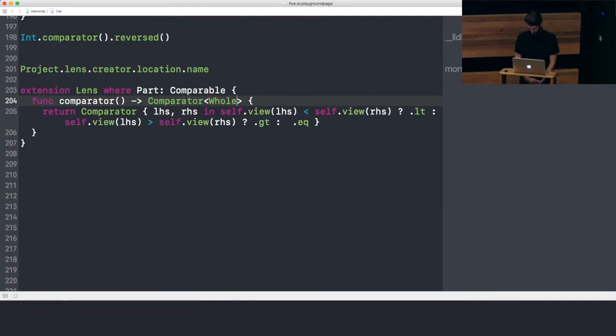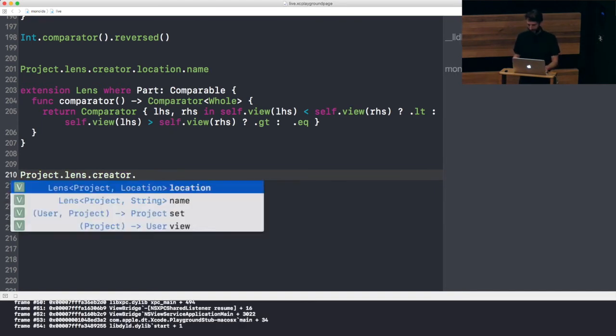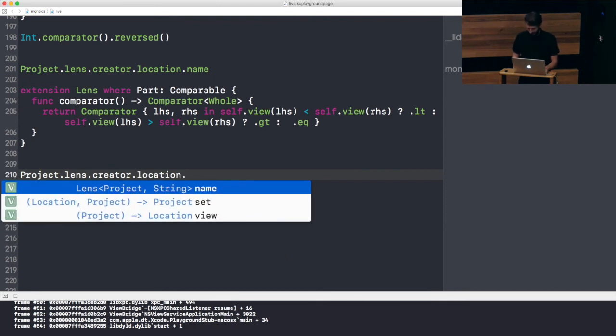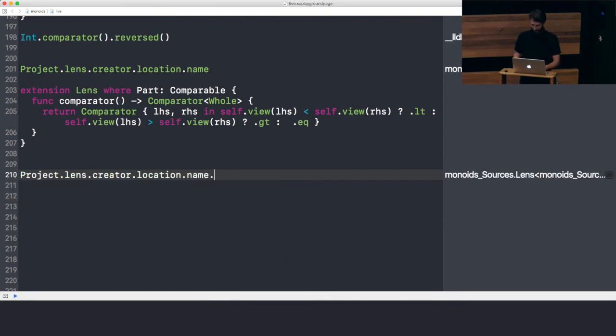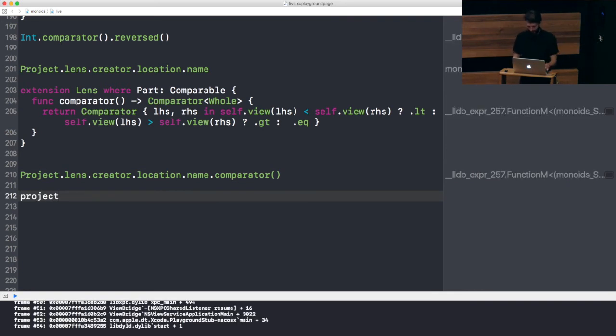All right, now Swift looks happy. So now this glue is going to pop out all types of structure that was kind of hard to see. I can take the project, and I can take any lens sitting inside it, like the creator, and I can look at anything inside it, like the location, and anything inside it, and the name, and I can derive a comparator from it. This is now a way of comparing projects by zooming all the way into the creator's location's name and using that to compare them. I happen to have a large array of projects sitting over in the sources directory.